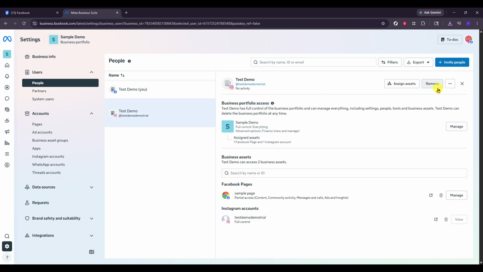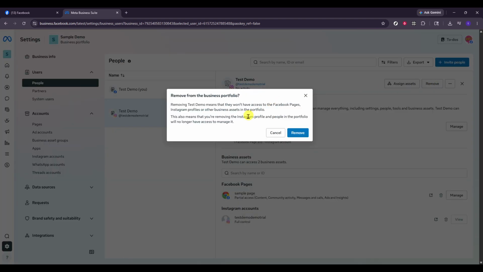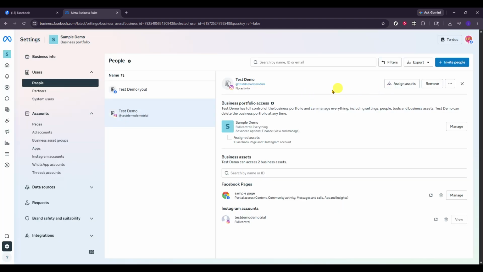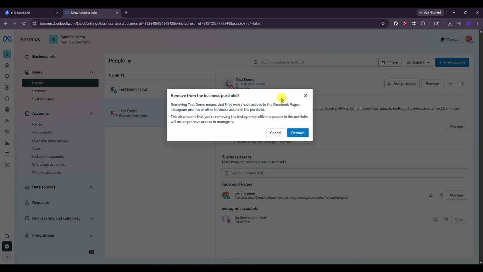Take a brief moment to double check you've selected the correct individual. If you think you might need to re-add them later, consider noting which assets they had access to so you can restore the right permissions if needed. A confirmation window will appear. Click Remove to finalize. The system will process the change, and within moments the person will lose access to your Facebook ads and any other assets in this business. If you still see their name immediately after, refresh the page to update the list.